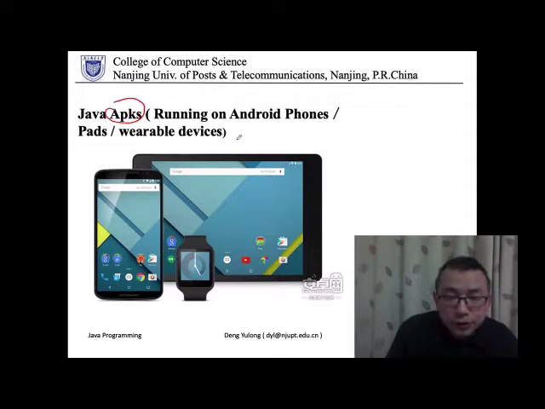And this Java application can run on all kinds of Android devices, including the phones, the tablets, or wearable devices such as watches.